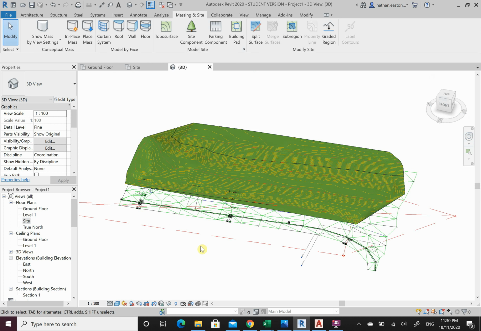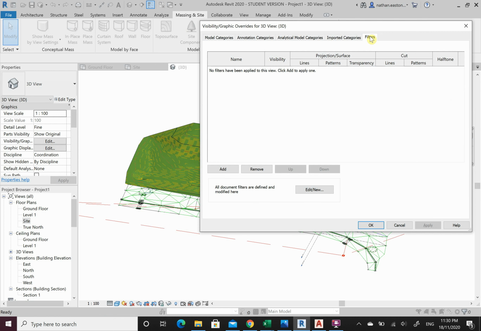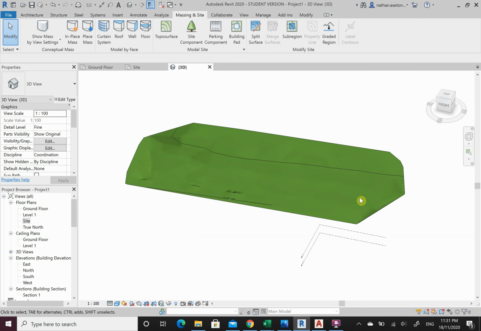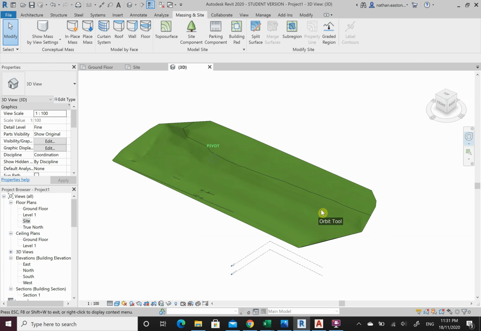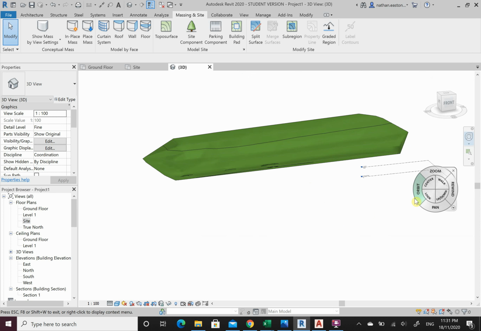And now what I'll do is I'll just hide my CAD file. So VV, import categories, and just turn off the CAD. And this is what I'm left with here. Alright, so that's the surface that I'm going to use for my cut and fill.